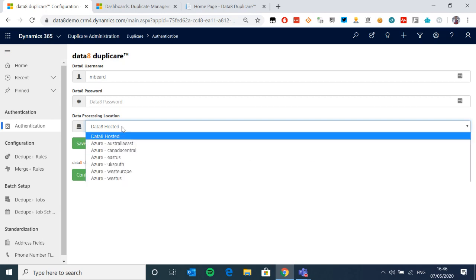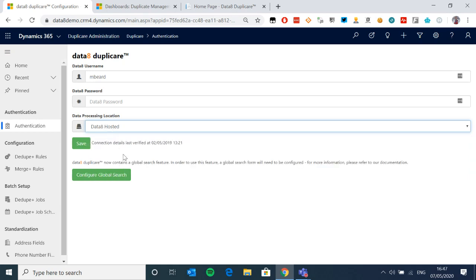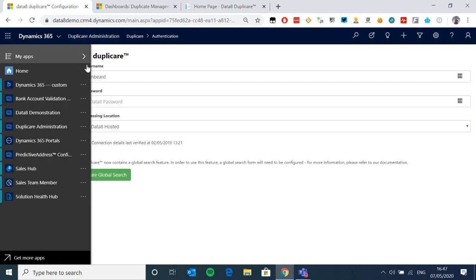If you are a current user and you see this, you will still only see Data8 hosted. This is something you opt into for different places, so speak to us if you're on this call for a refresher. This won't be immediately visible for you, so speak to us and we'll work out the best way of addressing it. But my demo suite has it enabled in every single region within Azure that we currently support. And I did that in the Duplicare administration model-driven app if you're curious. So back to my demo now.